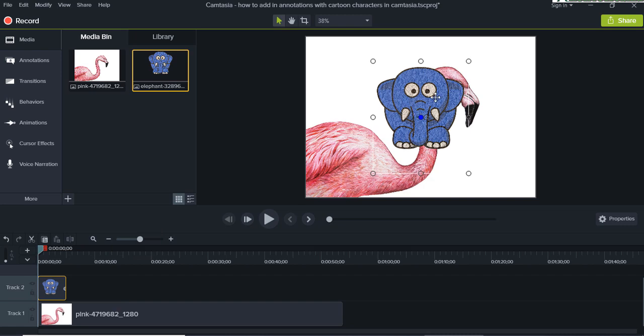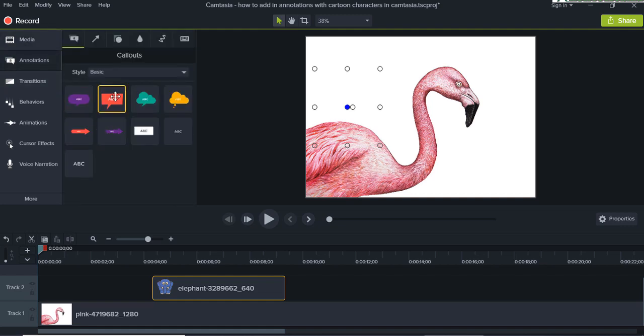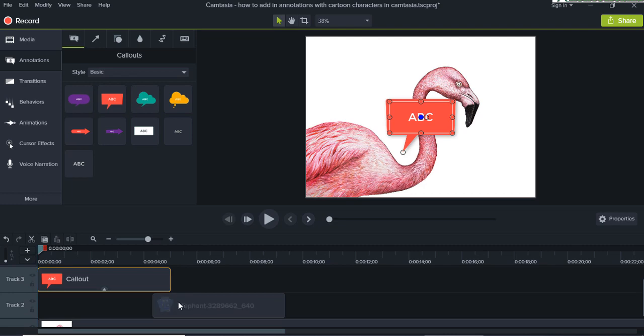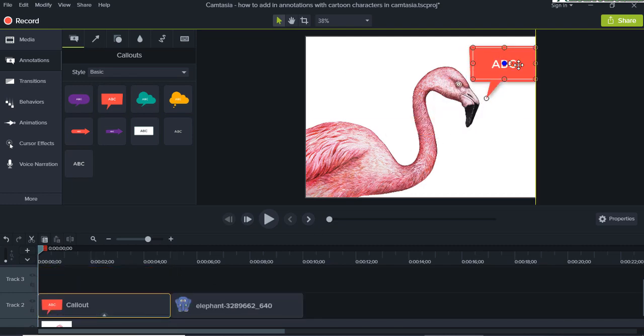So basically I want to add in an annotation or bubble annotation by clicking here. And then you can just drag and drop any one of these styles of annotation you like. So let's do this one. And then just drag the annotation. You can resize the box just like that.